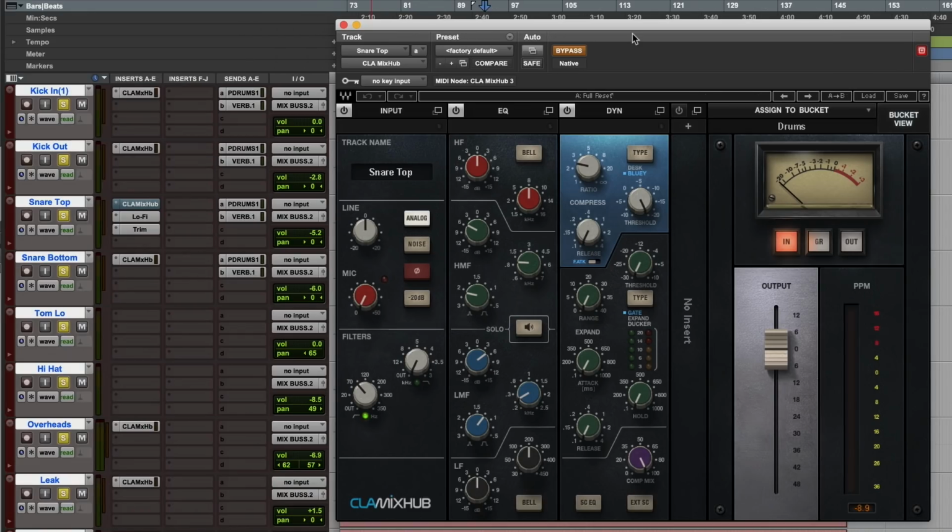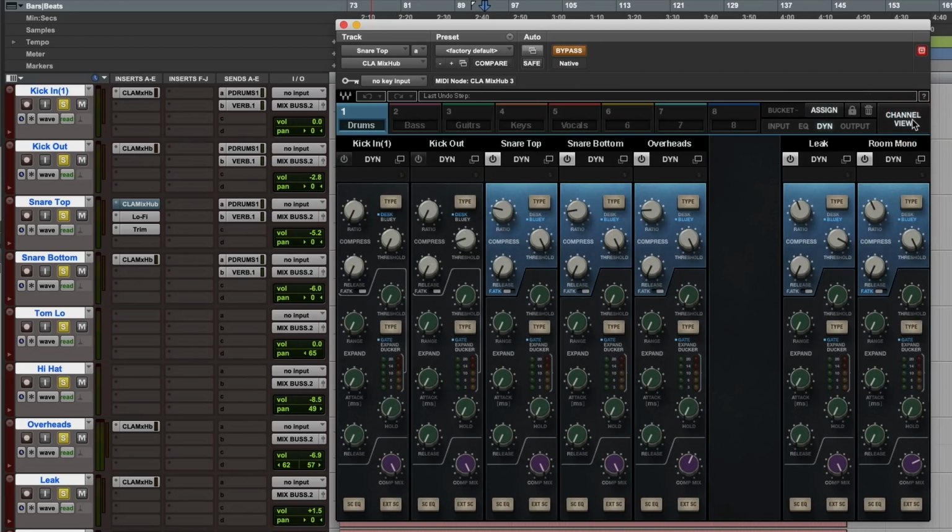When I saw Chris demo this at NAMM earlier this year, I got excited for a couple reasons. One, because I already used the SSL channel strip, like I said, but two, the whole idea of having everything in the buckets is kind of neat. So this is what the plugin, again, looks like standalone, and it's your typical channel strip. But there's different ways to look at it. There's the bucket view over here.